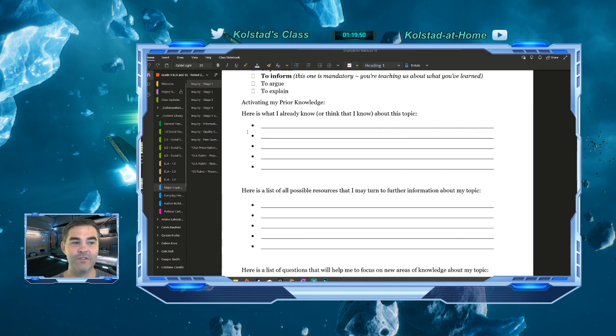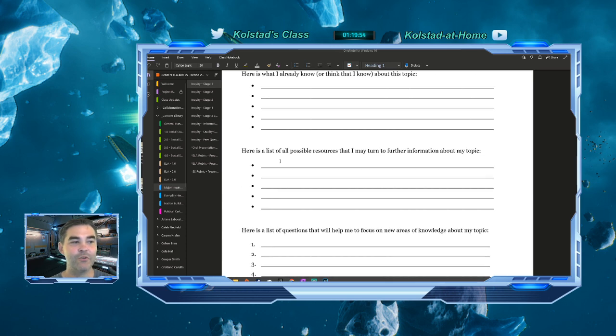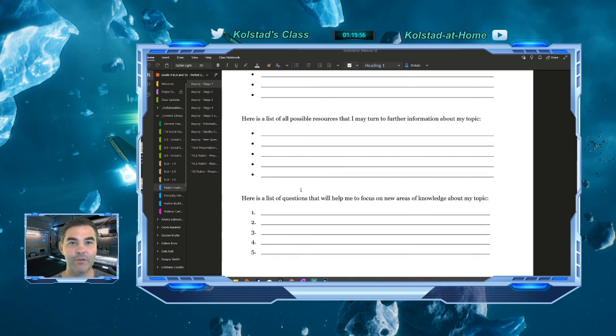Prior knowledge, this is where you write down what you already know about the topic. And then resources, like what websites, what books, what people you would maybe interview would be useful in fleshing out what you know about this topic and what you're going to look into to find out more. As I'm grading your assignment, which we'll look at the rubrics here in a minute, I'm going to be looking through all of this and seeing if you have it filled out in a thoughtful way.